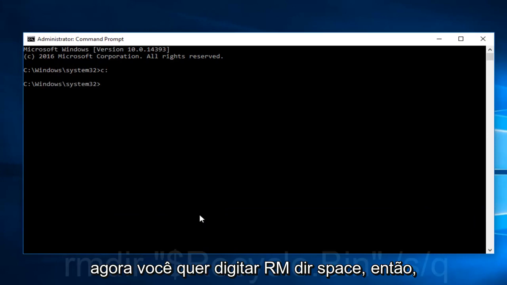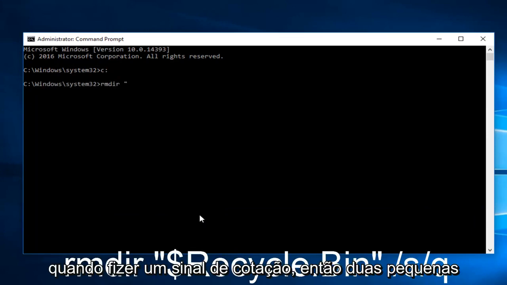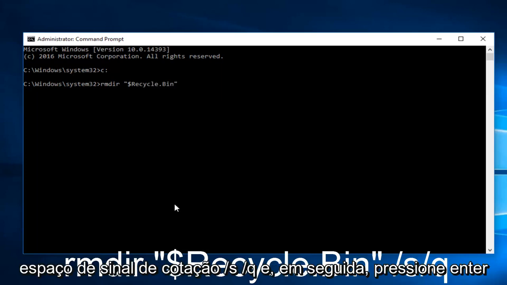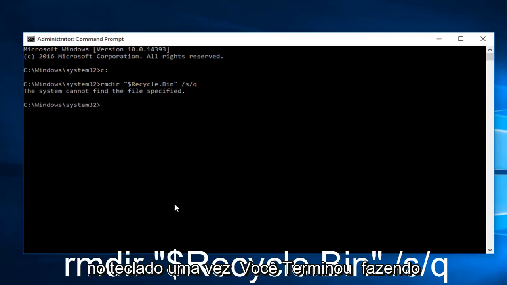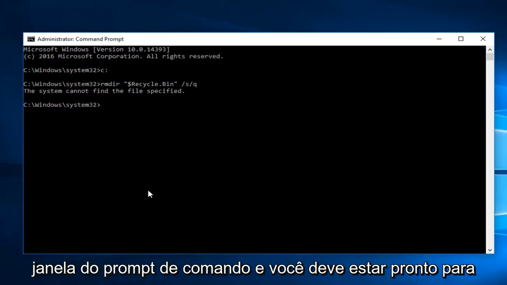So now you want to type rmdir, space. Then you want to do a quotation sign, so 2 little lines. Then you want to do a $ sign, recycle.bin, then another quotation sign, space, /s /q, and then hit enter on your keyboard. So once you're done doing that, you can close out of the command prompt window and you should be good to go.